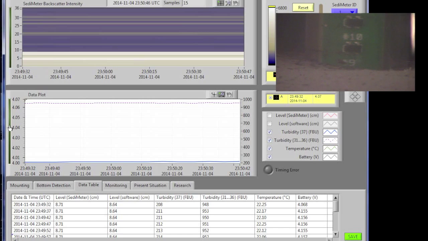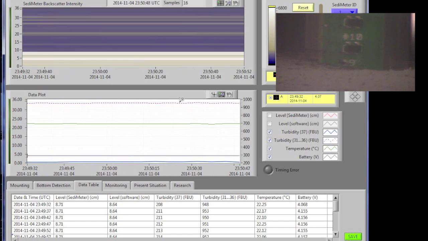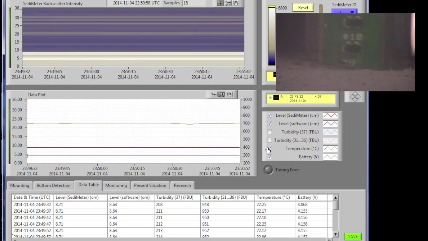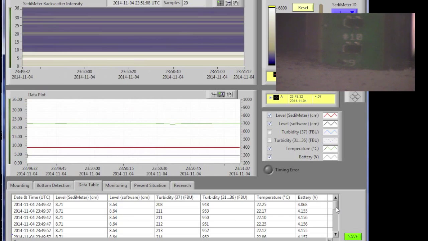We'll go back to the default scale and we'll turn on the levels and turn off the turbidity. And here you can see we have a level of about, well, 8.7 it says down here in the table. 8.71 according to the SediMeter, 8.64 according to the software.